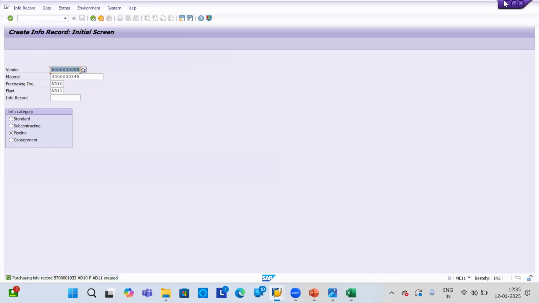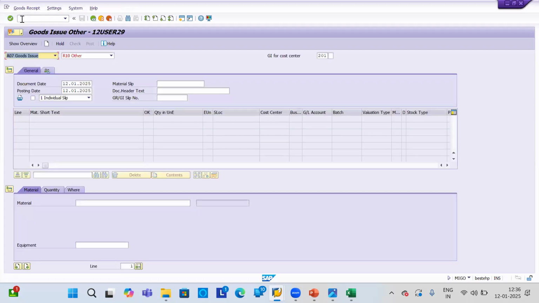Now, whenever you use the material, what will you do? You will go to the MIGO transaction. Whenever you get a bill from the vendor, you go to MIGO and enter the consumption which you have done. So MIGO, goods issue, other goods issue to cost center. We have only that account, which is the reason we'll use cost center.